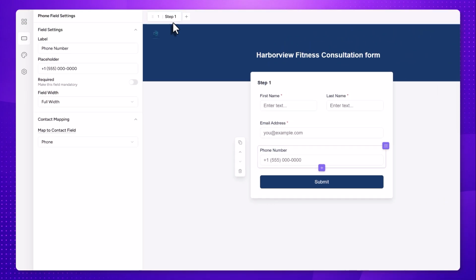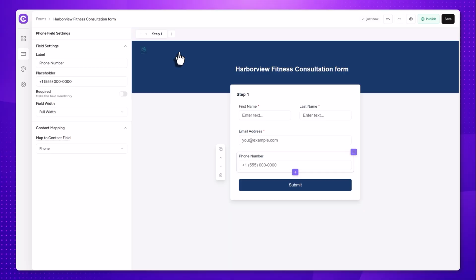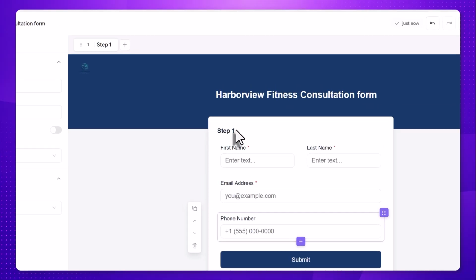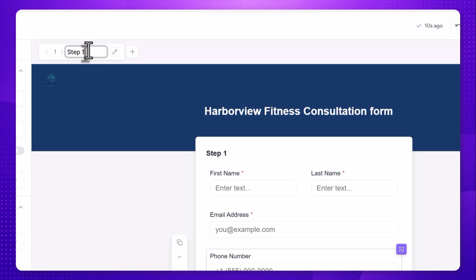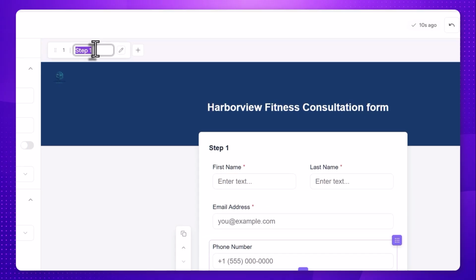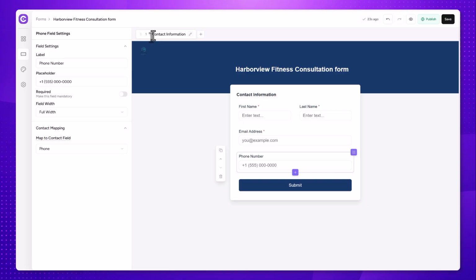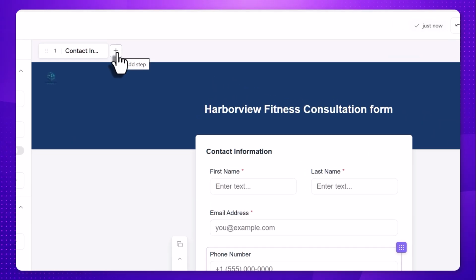Now, one of the things we can do up here is change this Step 1, right here. We can change that up here with the title of our step. And we're just going to change this to Contact Information and hit enter. And now that is listed here on our form. So far, so good. Now we're going to click on the plus sign next to our first step to add a second step.